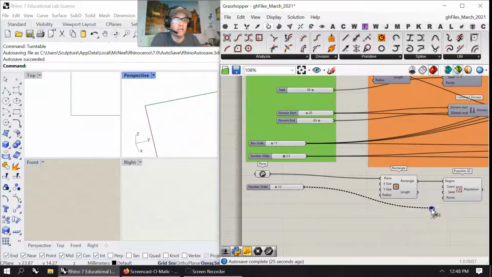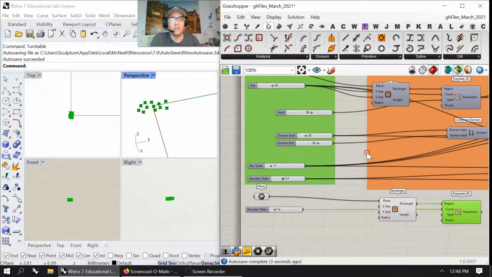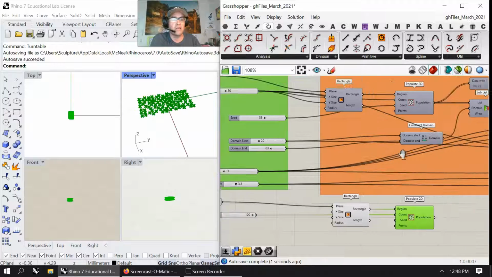I said, well, let's just take the count to begin with to 12 and see how many points are there. And there they are, being generated. But then I thought, well, I could run that up to 100. I could deal with looking at 100 points. It's not going to kill me.